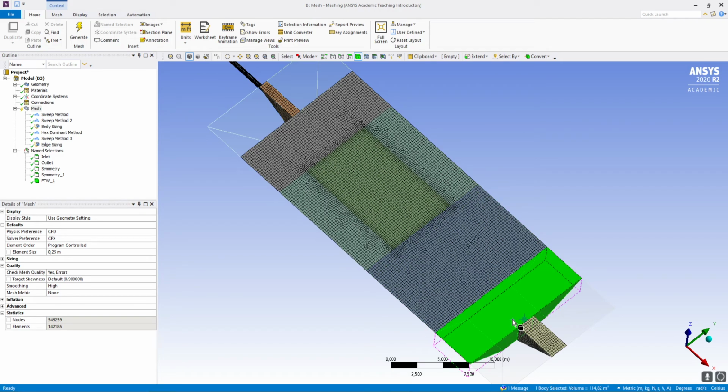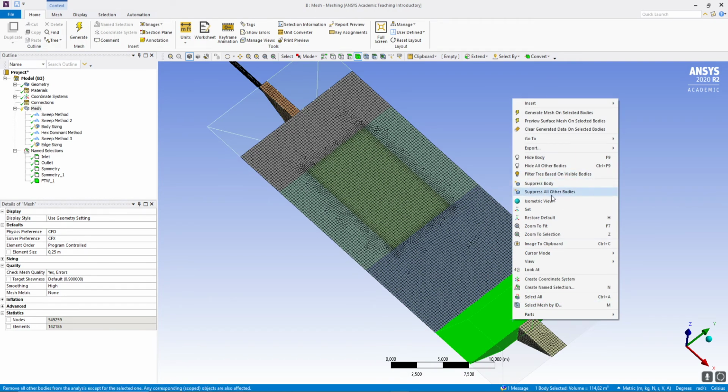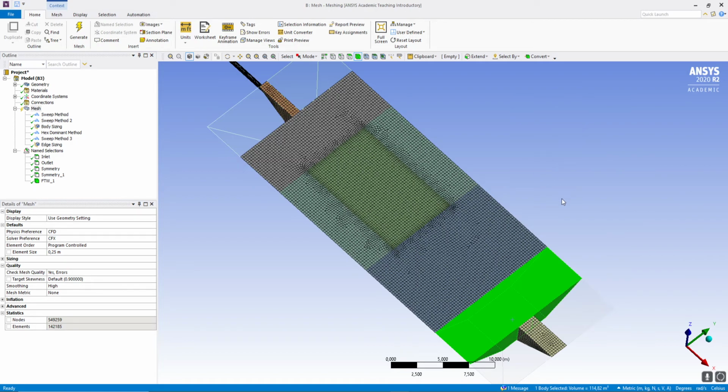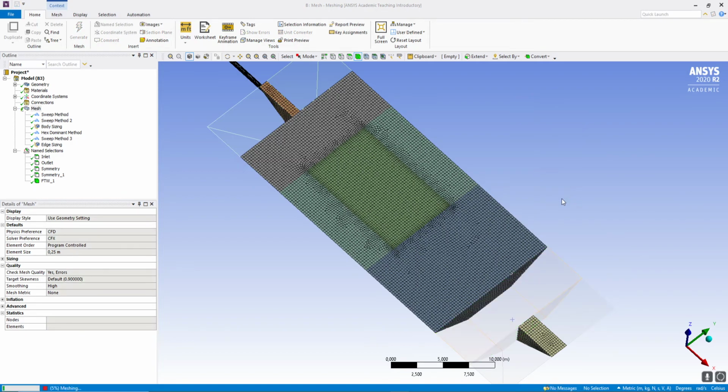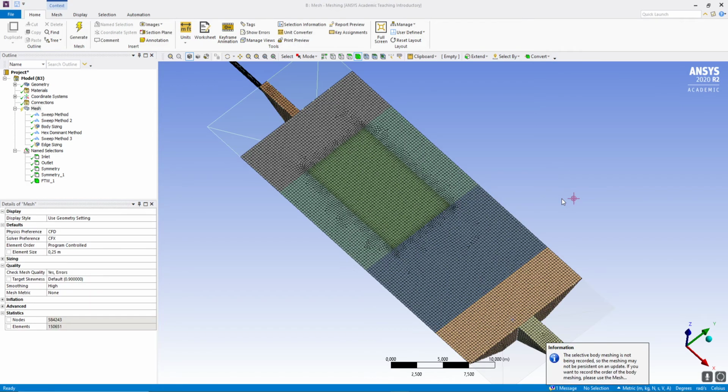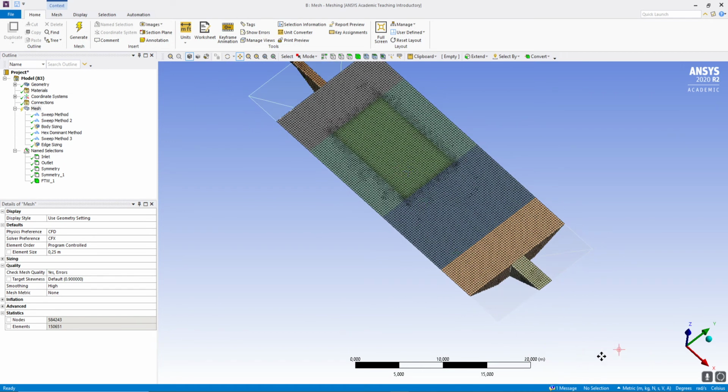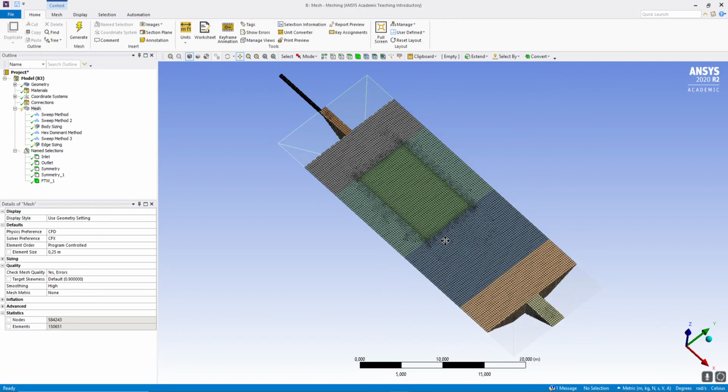Okay, now we will generate the mesh for this part, for this body. Okay, there you go. This thing that is showing right here is telling you, look, you're selecting the order that you're creating the mesh, but you're not recording it.